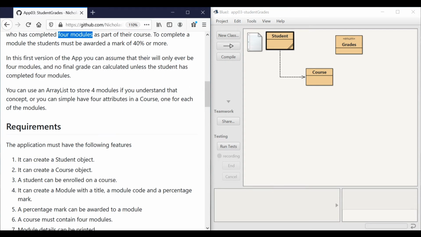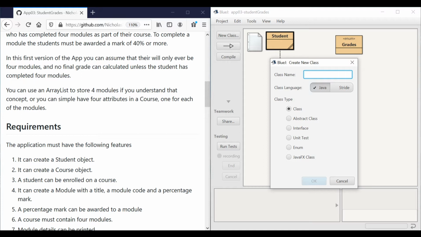So we're instructed to create a module class with a title, module code, and percentage mark. That's the 3 characteristics of the class. So hopefully we're getting familiar with this format, and we're seeing that these characteristics can be built as fields for the class. They act as the variables that each object can assign individual values to. All right, so let's start there. Let's create a module class.